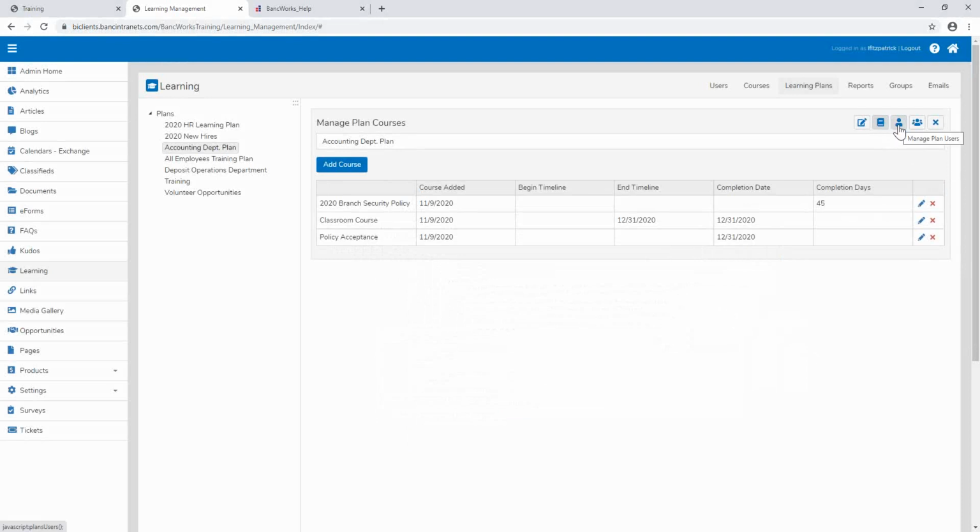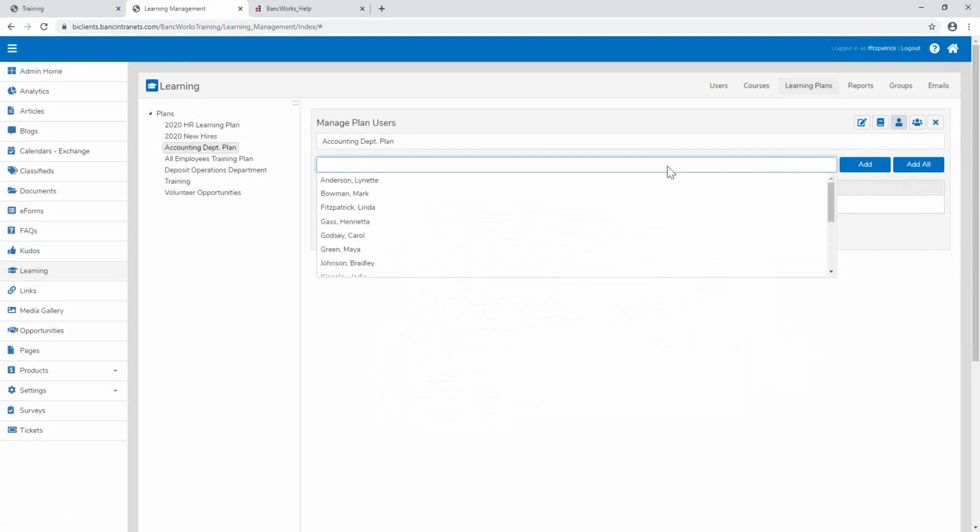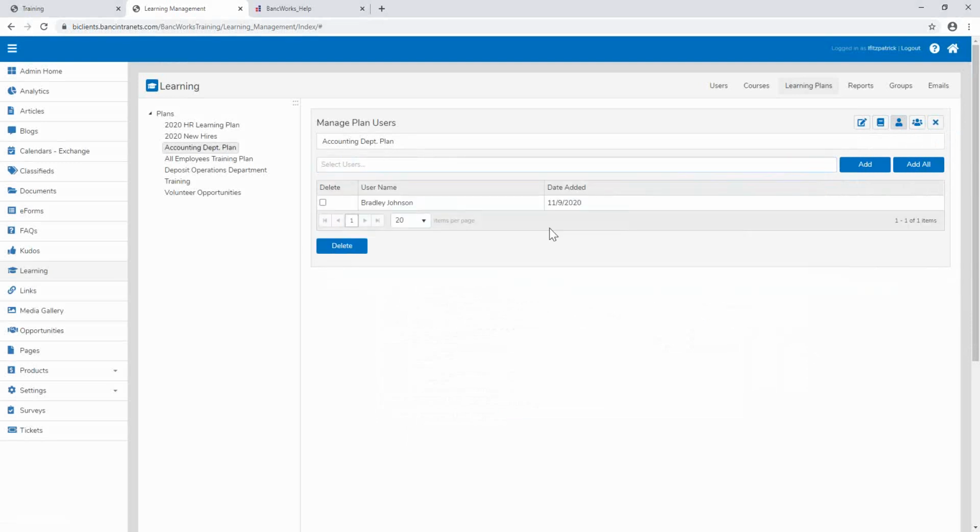Now let's go to our Manage Plan Users or Manage Plan Groups sections. This is where you will assign your users to the learning plan. Here in the Manage Plan Users screen, I can click on my drop-down and select one or more individual users. Once the user has been added, notice the date added will be listed here. We'll have the ability to delete that user later with the Delete checkbox and the Delete button below.